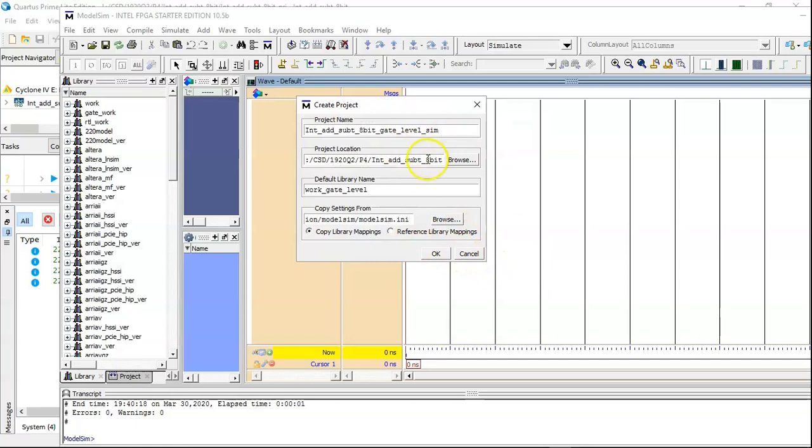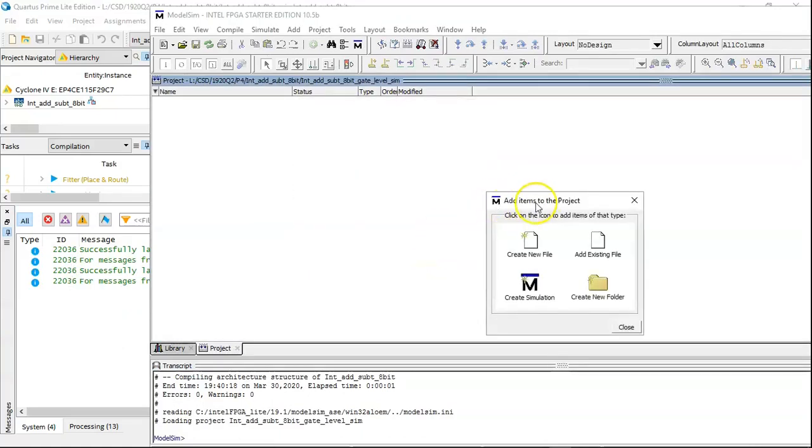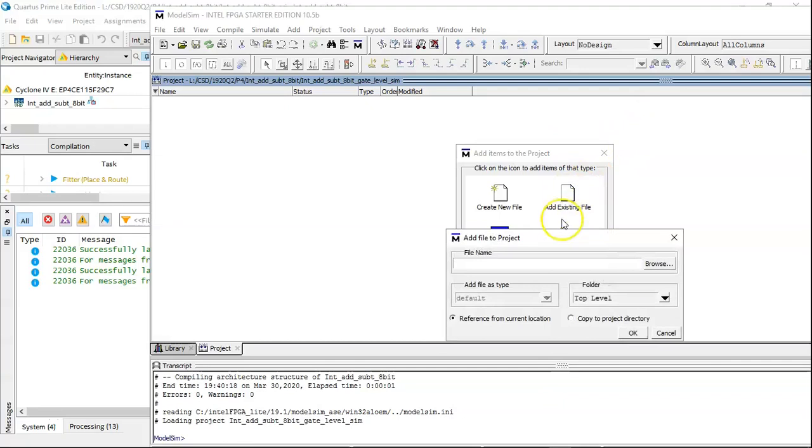So it's as usual, but be careful, because this is a new project, a gate level project with a new library, okay? Work gate level in the same location, right? So you say okay. And now is the key thing. The key thing goes here. This project is going to be about a test bench where the unit under test is the real one. So you have to say add existing files.